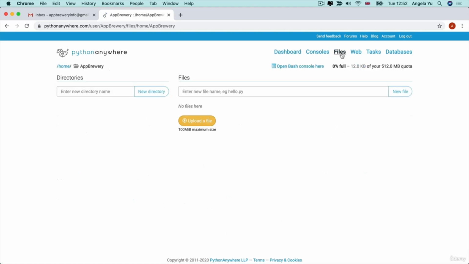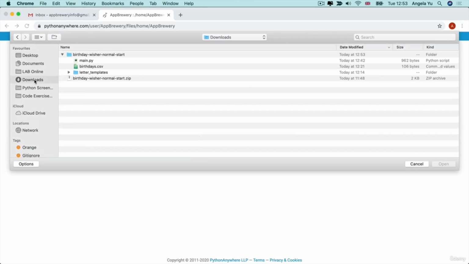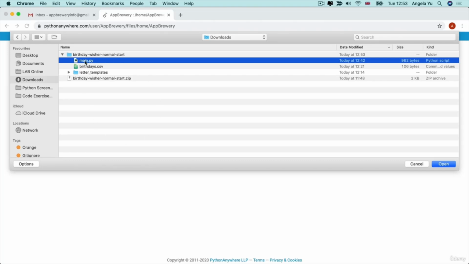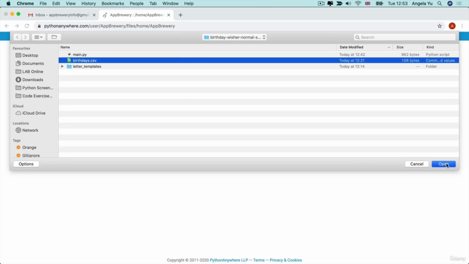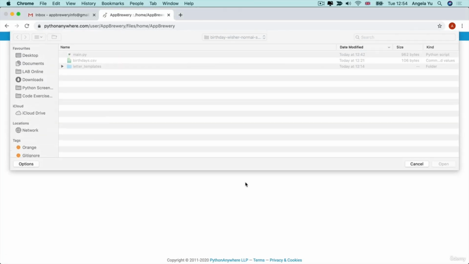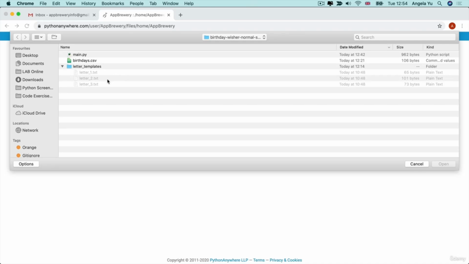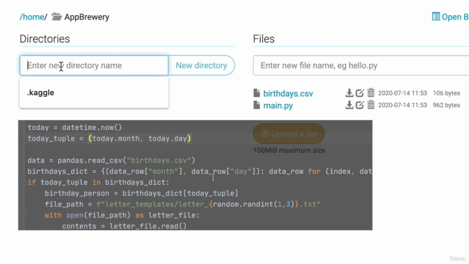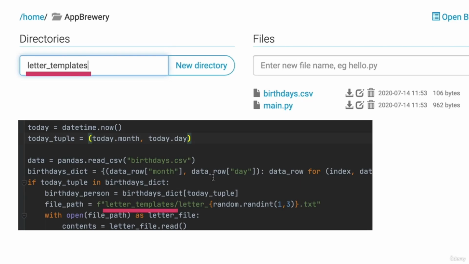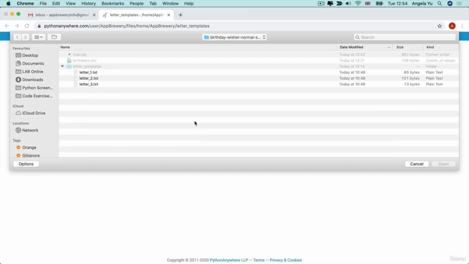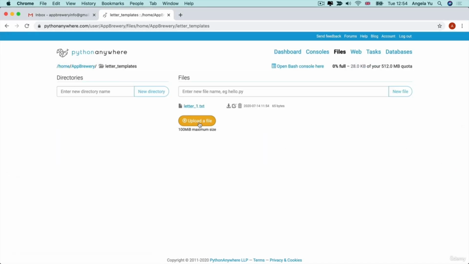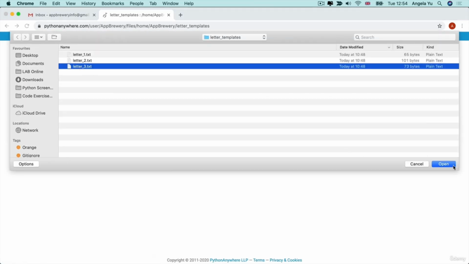Head over to the Files tab right here, and we're going to upload the files that are currently inside our Birthday Wisher project. So that's our main.py, our birthday CSV, and also our letter templates. Now, we want our letter templates to be inside a folder, so we're going to create a new directory called letter templates. Make sure there's no typos there. And then inside this directory is where we're going to upload these three files. So letter 1, 2, and 3.